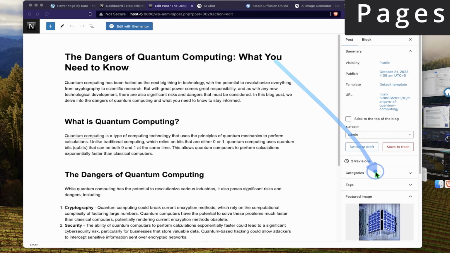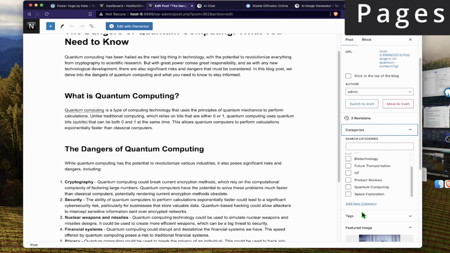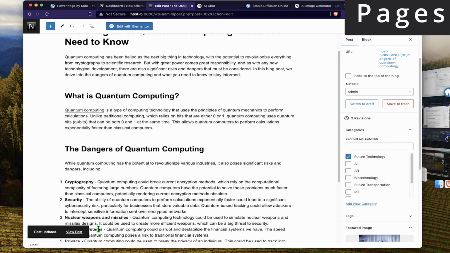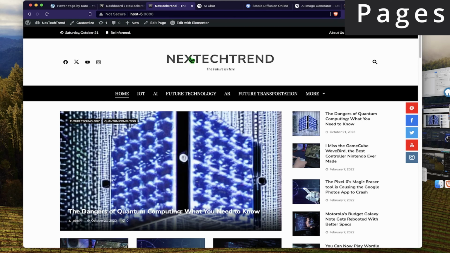We're going to go to categories. So just go ahead and click on categories and make sure that this blog post is in all of the categories it should be, and it should be in the quantum computing category. So I just added it to that category, and then I'm going to go ahead and click on update in the top right corner, and now click on view post. Then we can click on the website name to go to our homepage. All right, so that's how you can add a new blog post, create the entire blog post with AI, and even the featured image using AI.